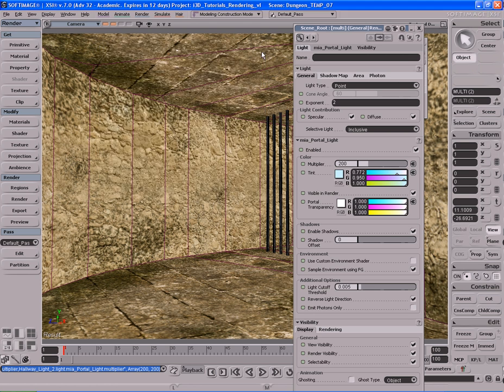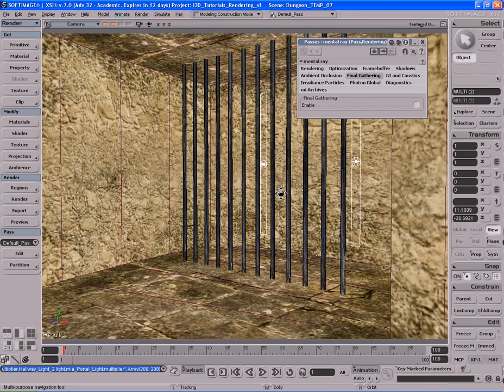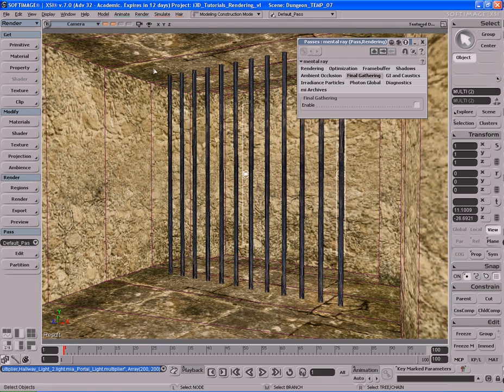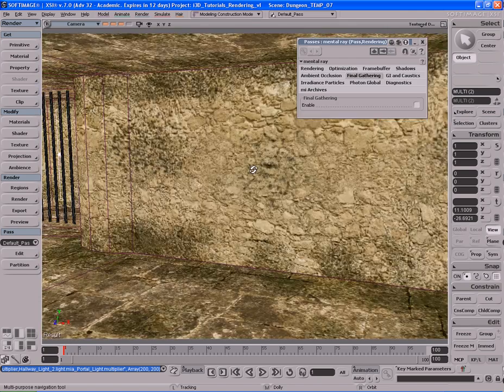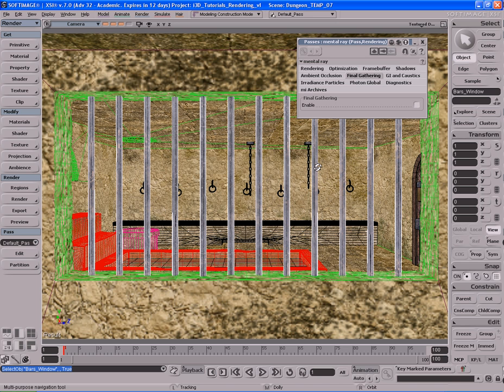So let me close that. Let me close that as well. Let me get in here a little bit closer, something like this right here, and I'm going to save this camera viewpoint right there. I'm also going to come over here to these iron bars, and I'm probably going to save a viewpoint from here as well. I want to see how this looks from this angle.